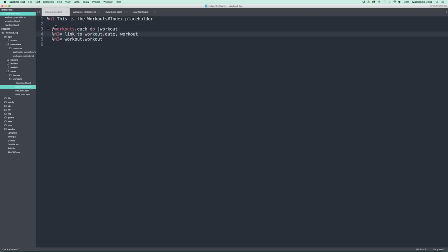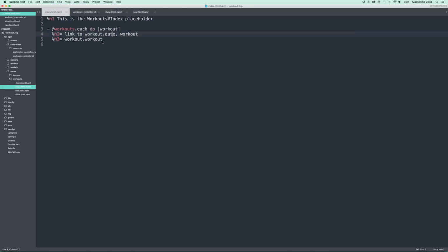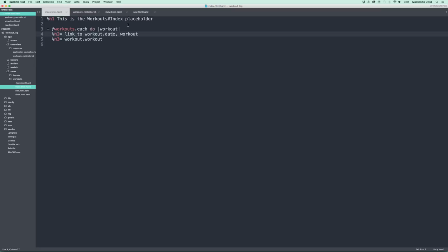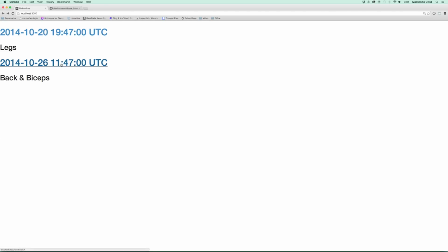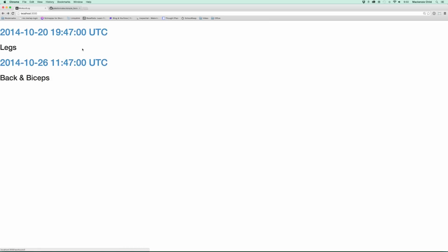So what this is doing, it's looping through each workout. This is linking to the actual workout show page, and the workout date is the actual link. And then we're putting what we did in here. And we'll obviously style this at a later time. So that's looking pretty good. Let's just take out this placeholder for now. Save that. Cool. So we have the workouts looping through on our index page.